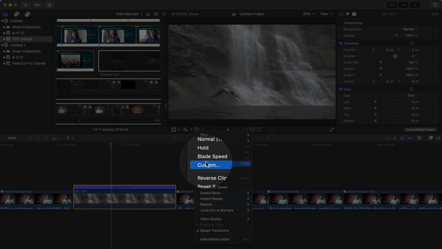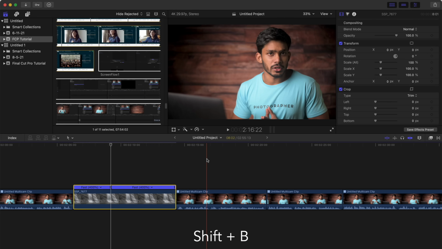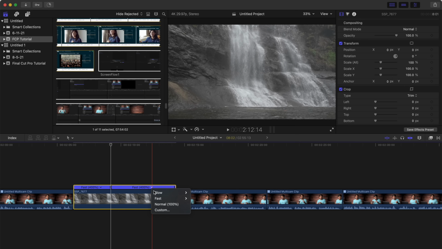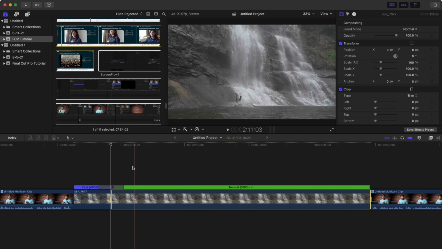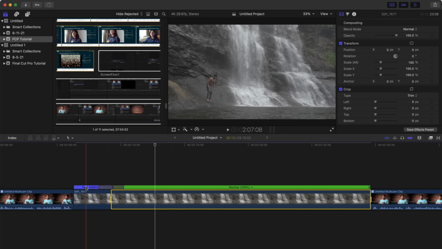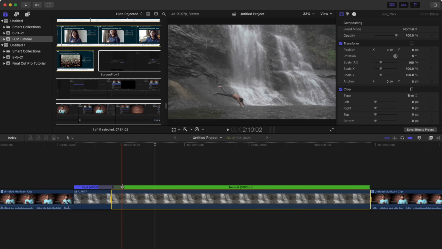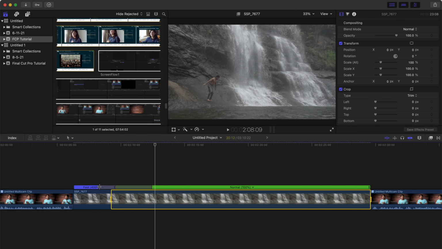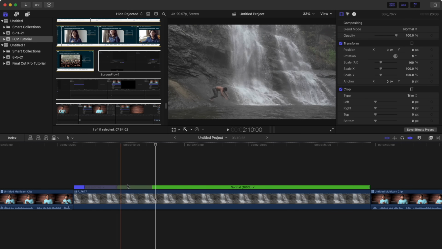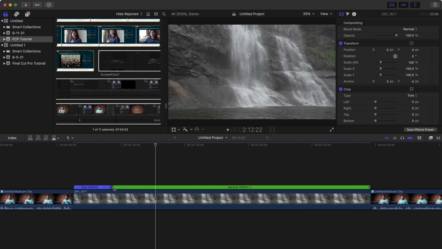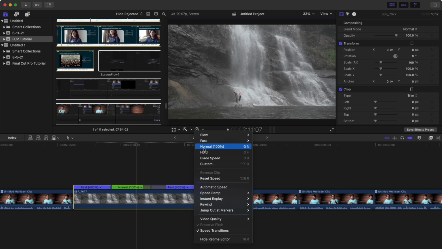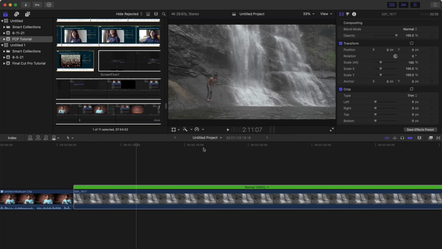Click here and blade speed. Shift plus B is the keyboard shortcut. Now I can change the speed of this part independently without affecting the other parts. The 2 lines here represent the transition of the speed change. You can increase it to make it more gradual, or if you want a sudden change, you can even reduce it. It depends on what kind of effect you're going for. If you click on normal, it will reset all the speed adjustments.